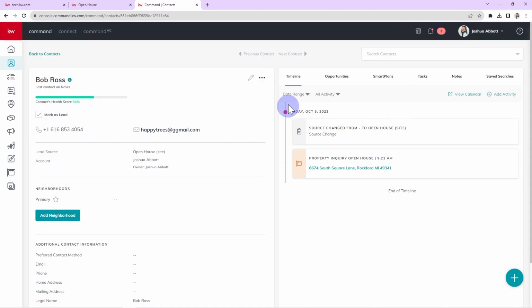And we can see right here under the timeline inside the contact details that they looked at this particular property. So I can click into that property and look and see, and that really helps me understand what my clients are looking at, what gets them excited, how we can continue to engage them.